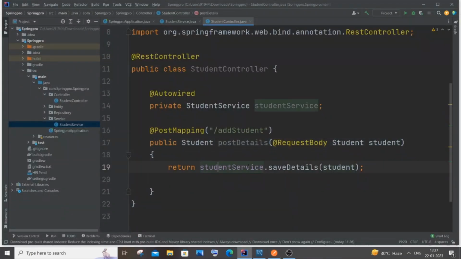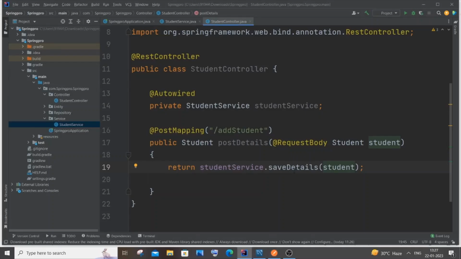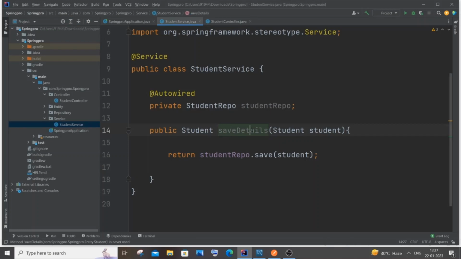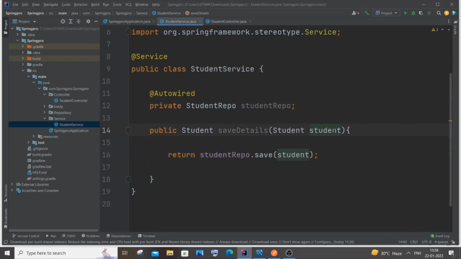Here you can see it's studentService.saveDetails(student). So basically we are passing all this data to the saveDetails function, which is present inside our service. Okay, so now I will go to my service, this particular saveDetails function. So I will go here. The saveDetails function also has a parameter of student. Okay, so now this student will be referenced as this student over here. It's like function calls basically.